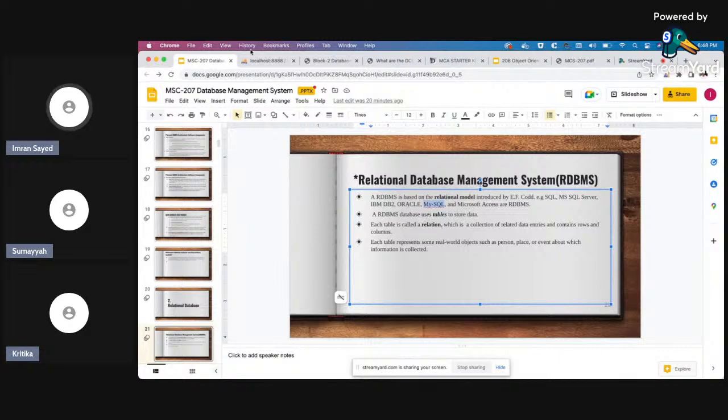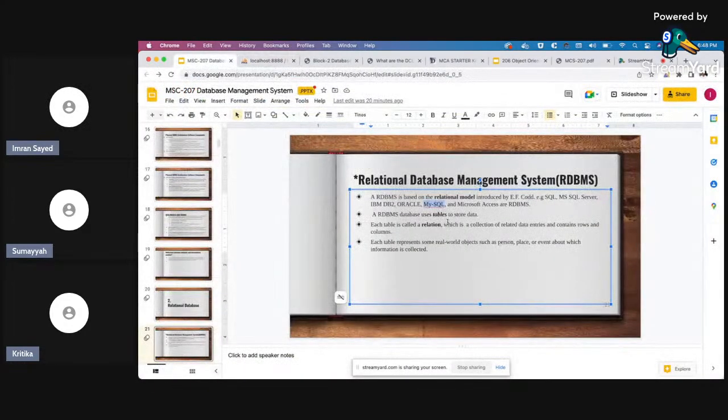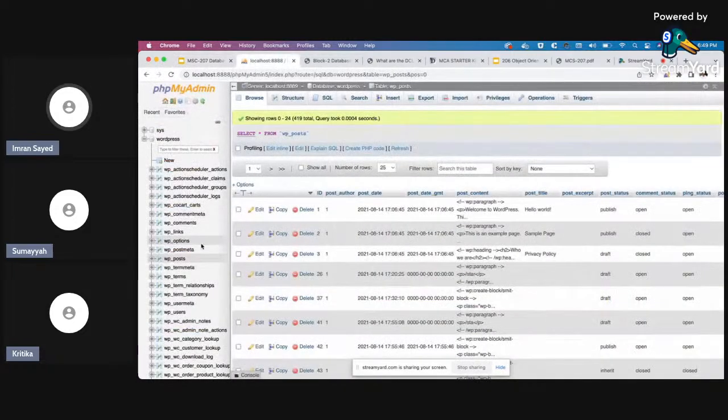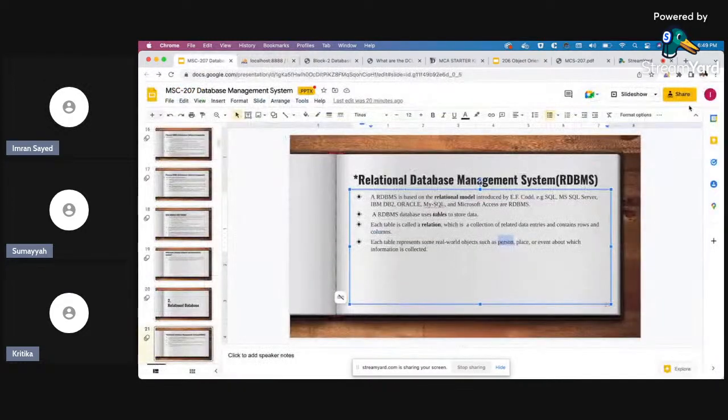So each table is called a relation. You can see the multiple tables here. There's posts, there are terms, there's users. Each of these tables is called a relation, which is a collection of related data entries containing rows and columns. Each table represents some real world object such as a person, place, or event about which information is collected. So if you're writing a blog post, this will contain the post. If there are multiple users registered, all the user data will come here. So that's all. Let's move on.